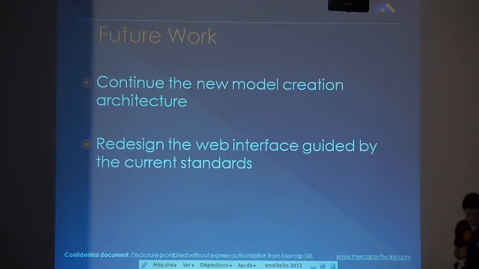So now our future work is to continue with this rethinking of the model creation architecture. We decided that this model has some years now, so we are rethinking it. We are seeing if there are good choices to keep them, and reviewing everything that may be done in a better way. Also redesigning, as I told you, the web interface, guided by current design standards, and then seeing in which cases the controllers that we have can fit in.